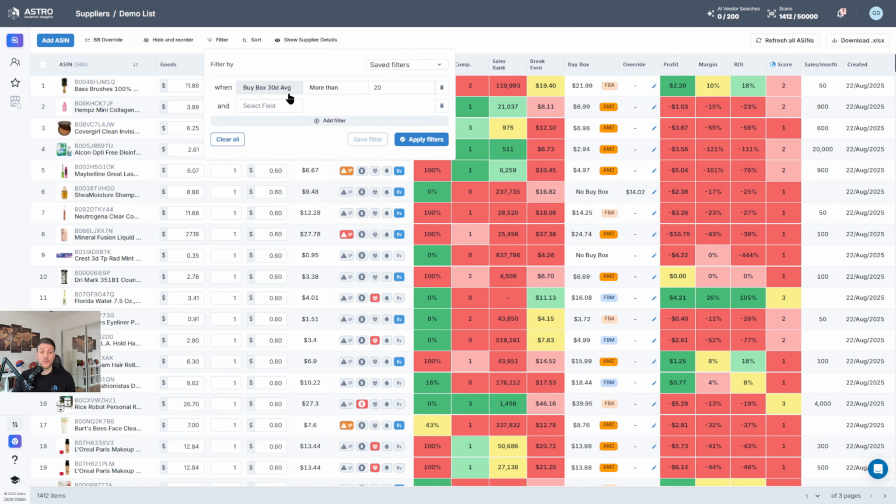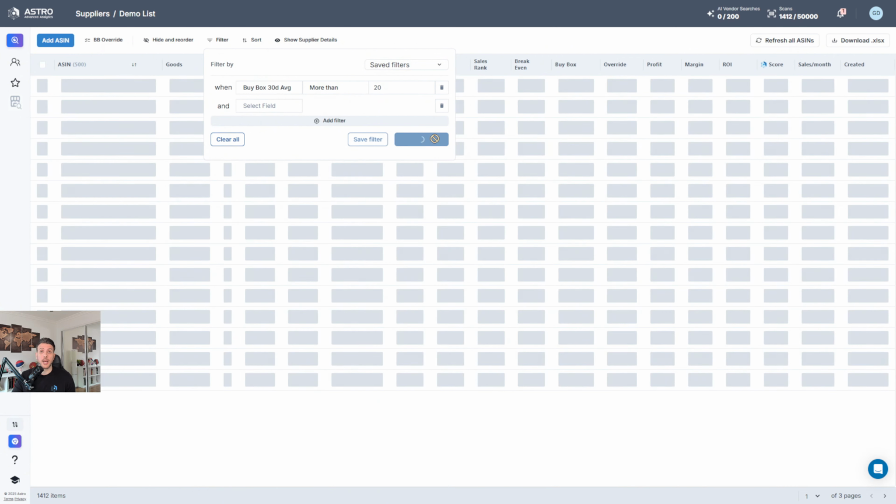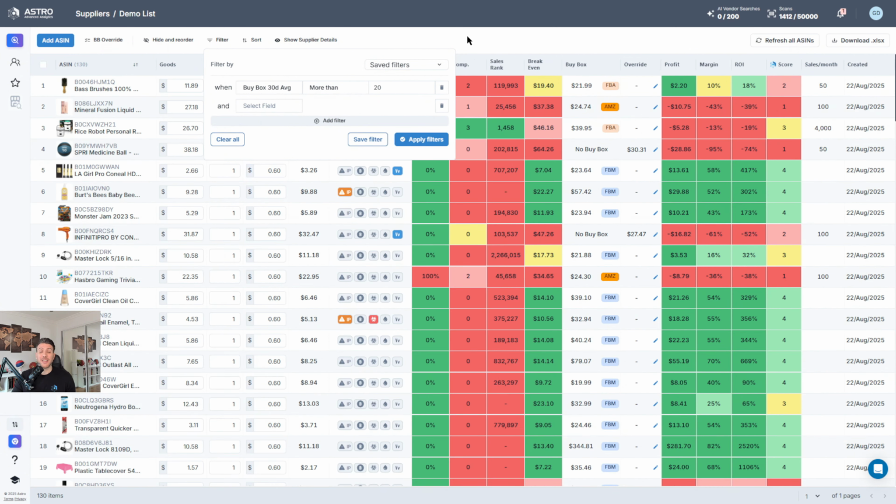You can apply multiple filters. When you're happy with them, simply hit apply. If you want to save this filter for later use, click on Save Filter and give it a name.